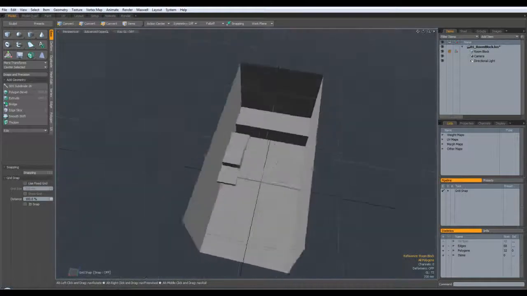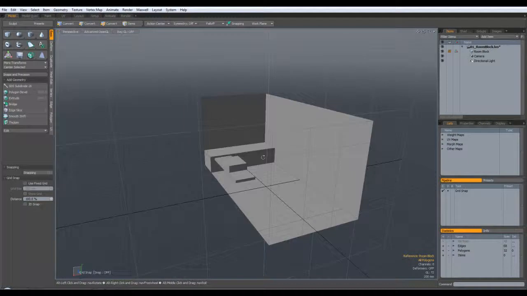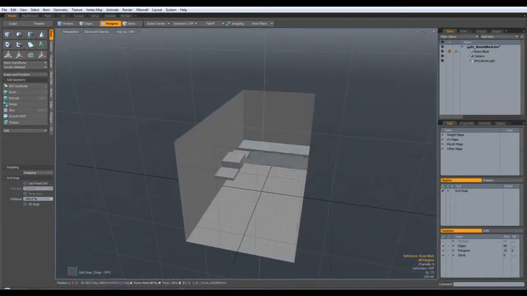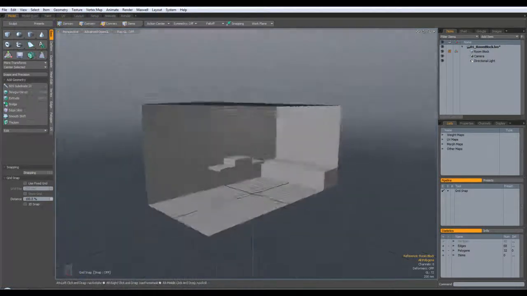Mirrors and things I'm not really going to be worried too much about at the moment. Same with the taps. These are just guides more than anything for me. The bathtub and that is pretty set in stone, as it were. But these can all change.